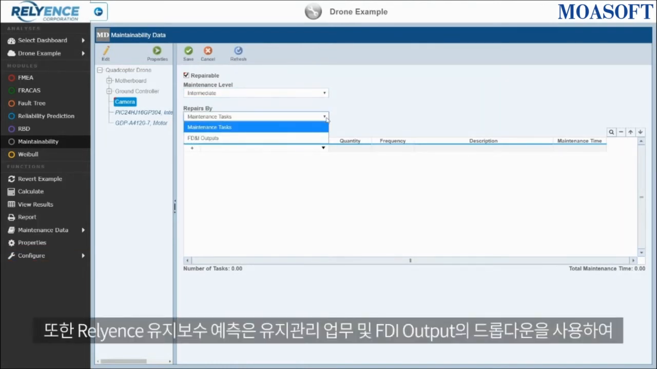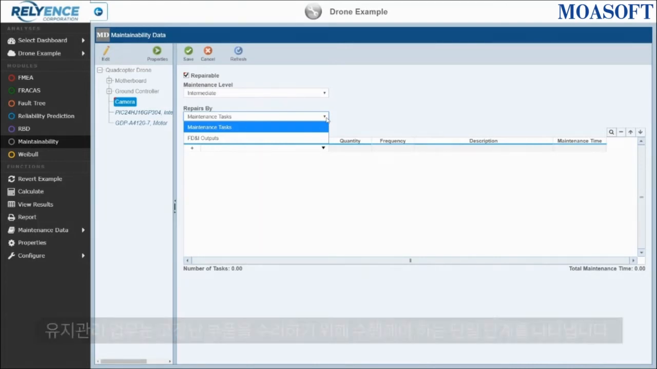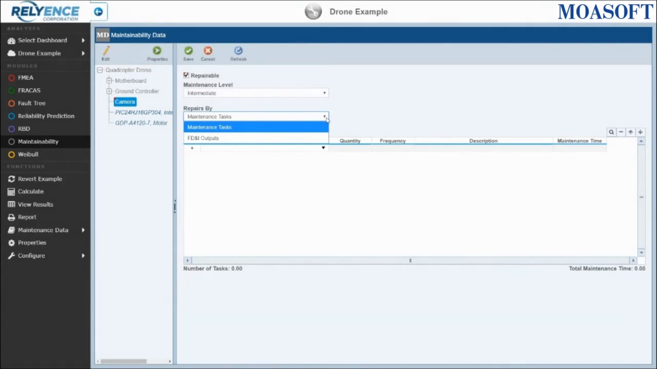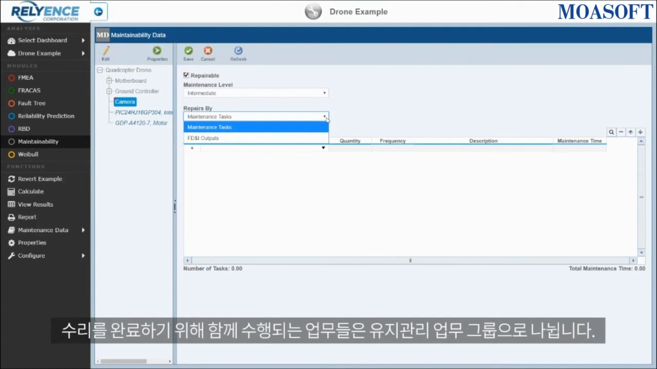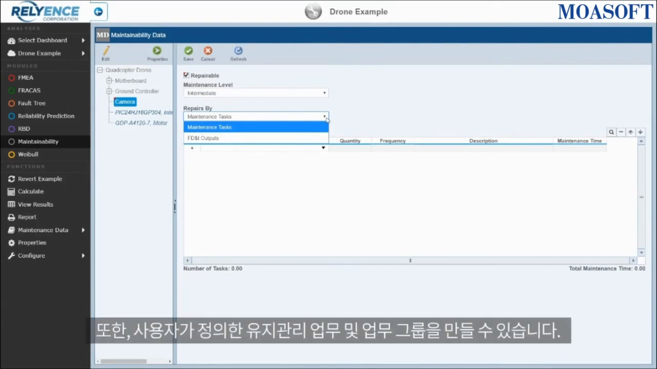Relyence Maintainability Prediction allows you to define repair data using the Repairs by dropdown, where the options are Maintenance Tasks or FD&I Outputs. A maintenance task represents a single step that must be performed in order to repair a failed item. A number of tasks completed together to complete a repair are considered a maintenance task group. Relyence Maintainability Prediction supplies a list of common tasks from Mil Handbook 472, and you can also create your own maintainability tasks and task groups.